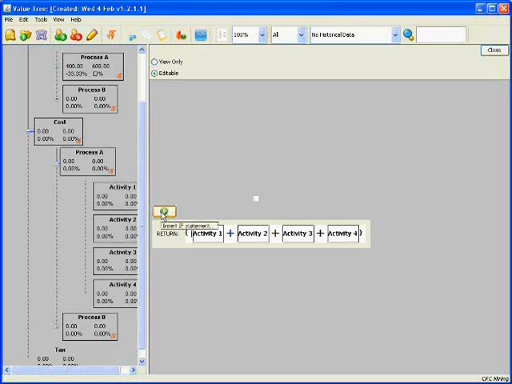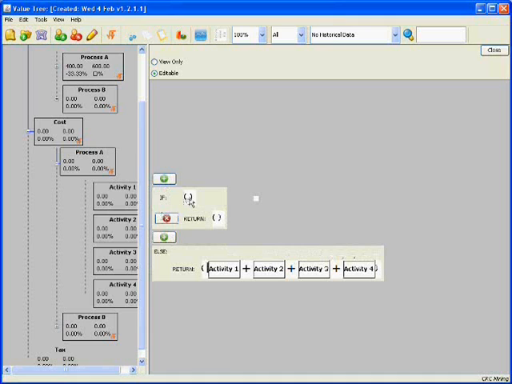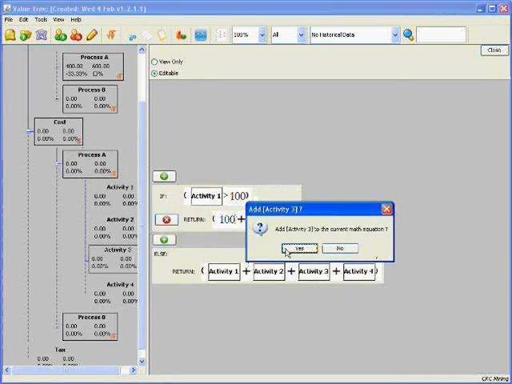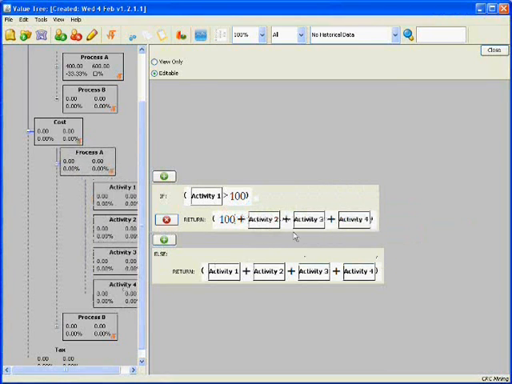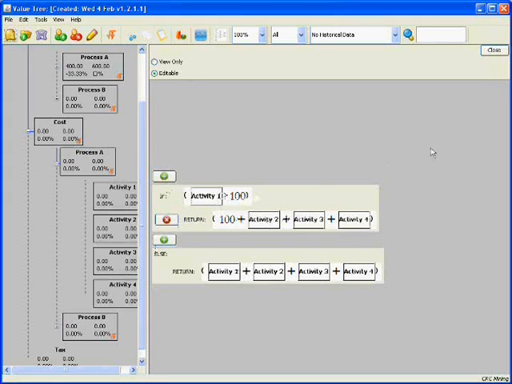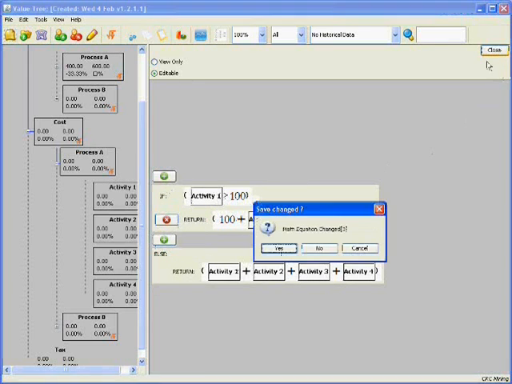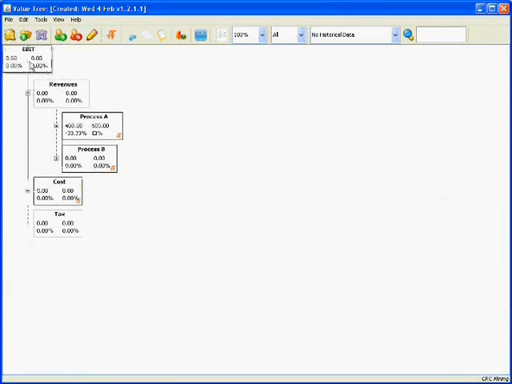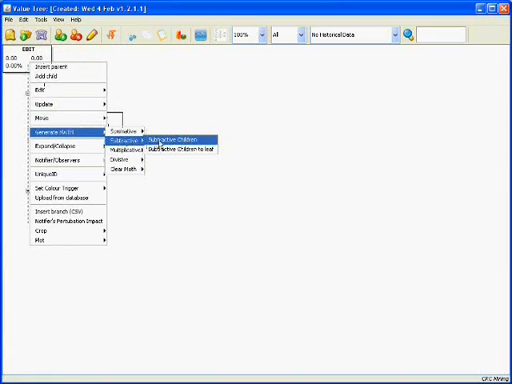Within the math window, we can add a logical if statement by selecting the Add icon. Next, we introduce the condition and set the return value if that condition is met. We can also add other conditions if applicable. Finally, when complete, we export the tree.